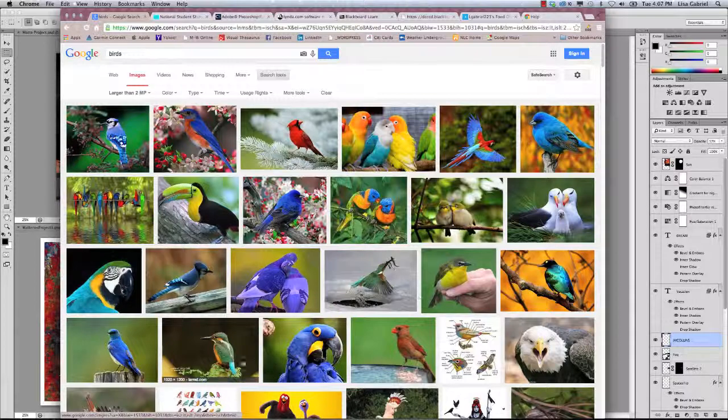And notice that the list of images behind me here has changed, okay? Because now it's only showing me images that are within that range of size, because those types of images are going to be a high enough resolution for this project.